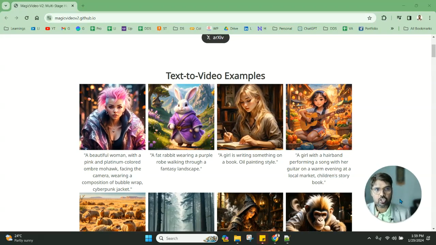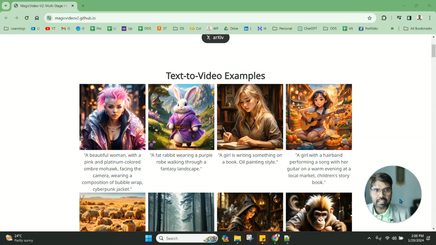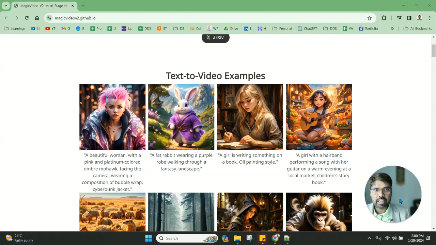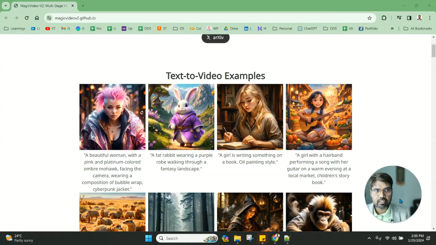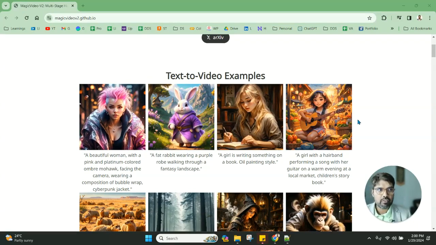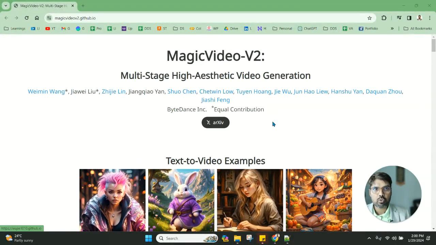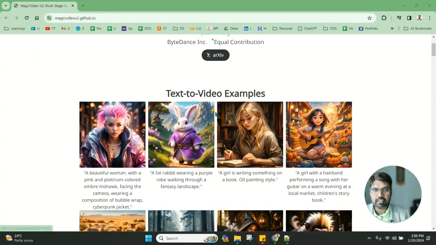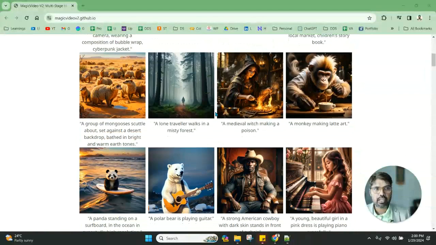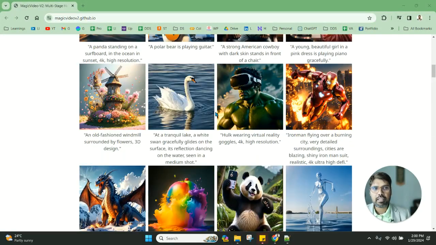So for text to video, Stable Diffusion was one of the pioneers, and you can see the motion, right? A fat rabbit wearing a purple robe walking through a fantasy landscape. A girl is writing something on a book. It looks very realistic, and it is something that has launched, Magic Video V2, which is available. There is a research paper on arXiv as well for you to go through, and it is very amazing, released by ByteDance, and they have now started coming into this space.